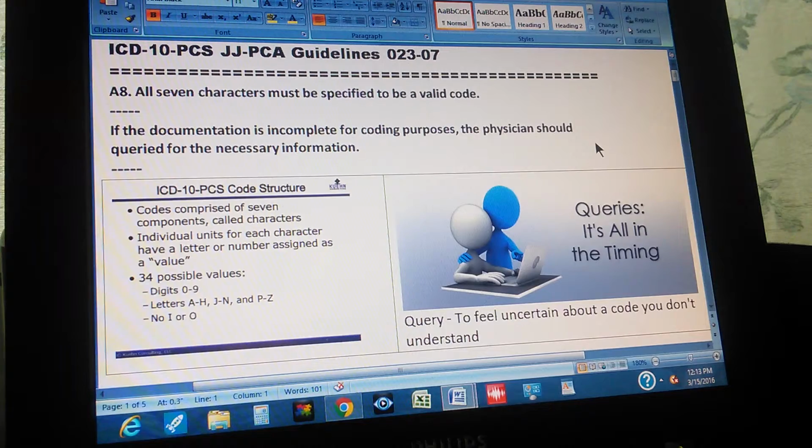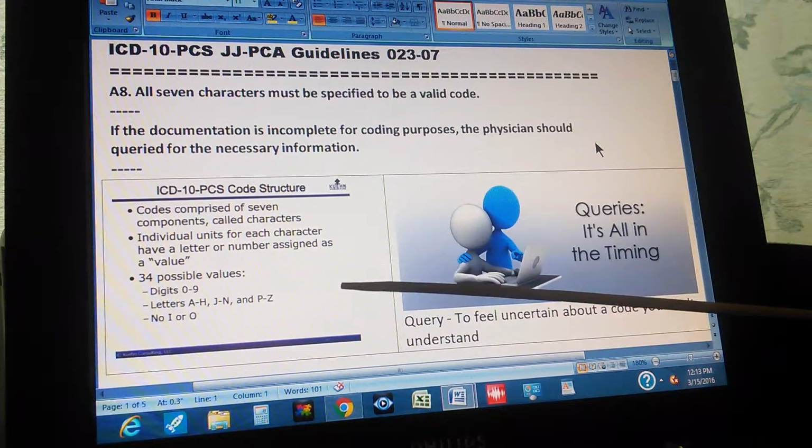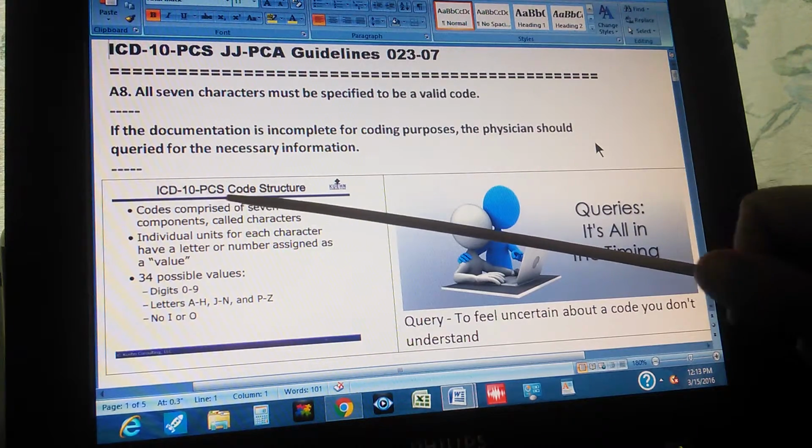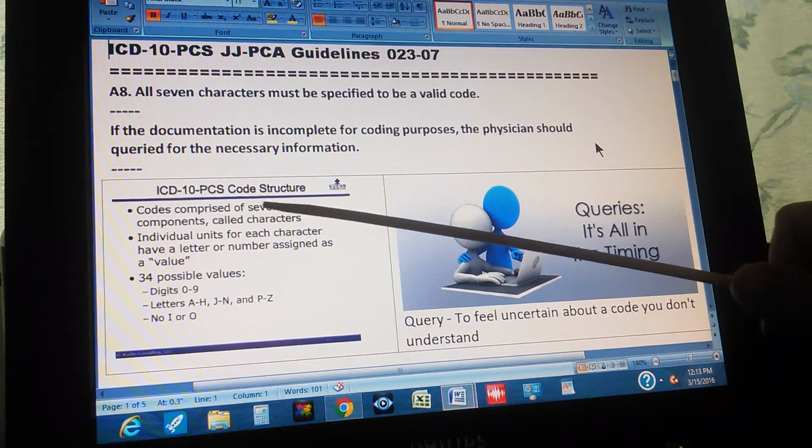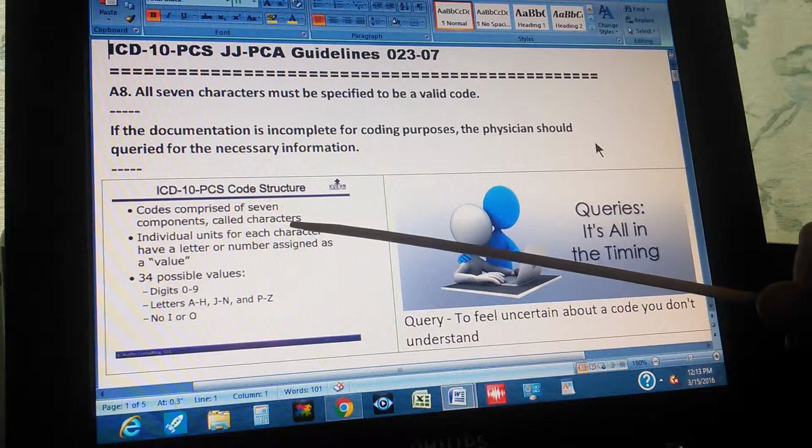ICD-10 PCS Guidelines, page 023, part 7. A8. All 7 characters must be specified to be a valid code. We have the first part here that specifies which ones are the valid codes. This is the structure of the PCS. The codes are comprised of 7 components called characters.